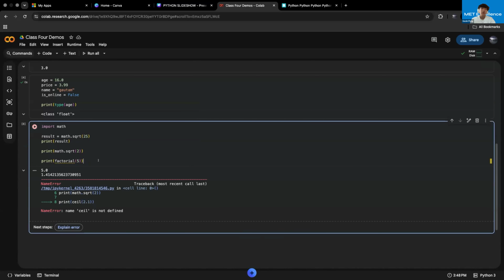Okay, so fabs returns the absolute value of x as a floating point digit, 5.0. fmod returns the remainder when x is divided by y. So let's just do print math.fmod(5, 2), which is 1. Another remainder: 5 divided by 2, it is 1.